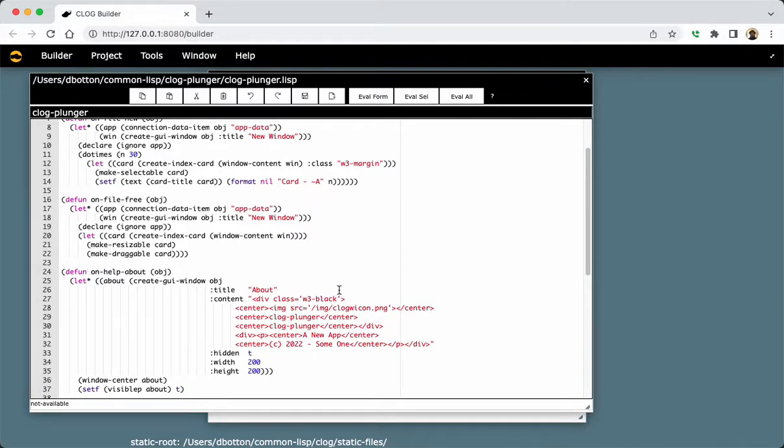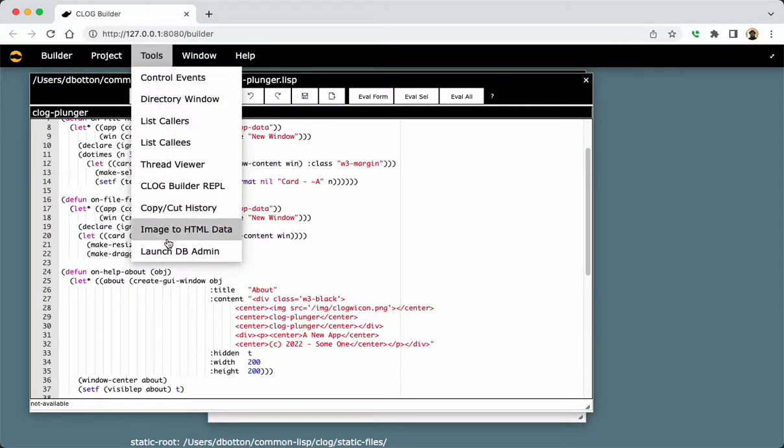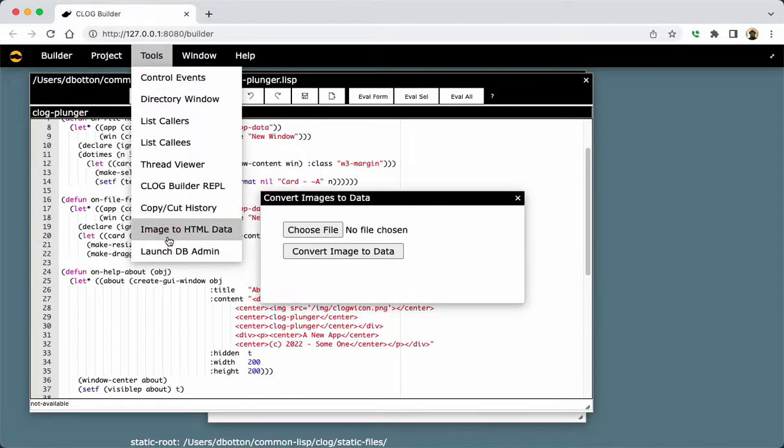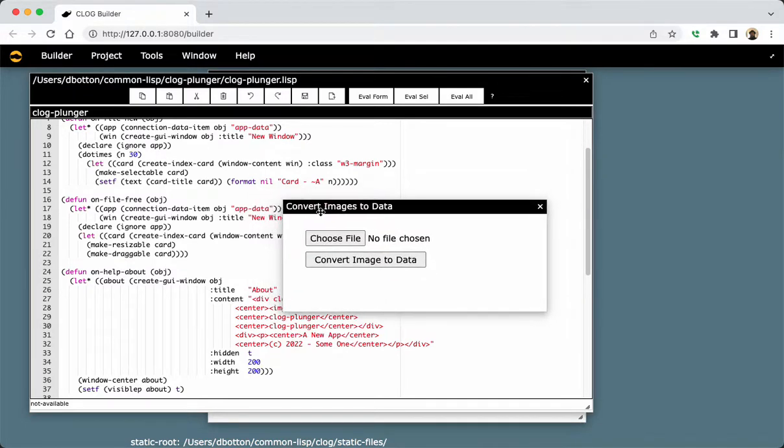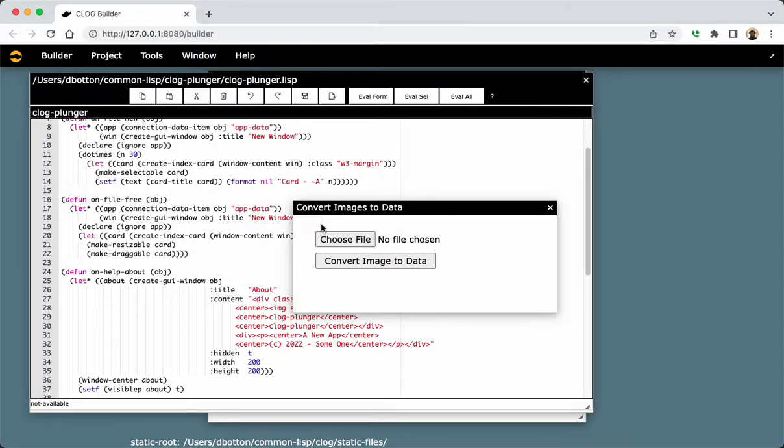Now, first of all, this time I started the CLOG Builder using SLIME. The reason is, the way I have it set up, if you start it from SLIME, you get an additional tool called image to HTML data. That's a little tool that I built in. It works more as a web interface where you choose a file, and you'll see in a second. Practically speaking, everything's the same. The only thing is this extra tool shows up.